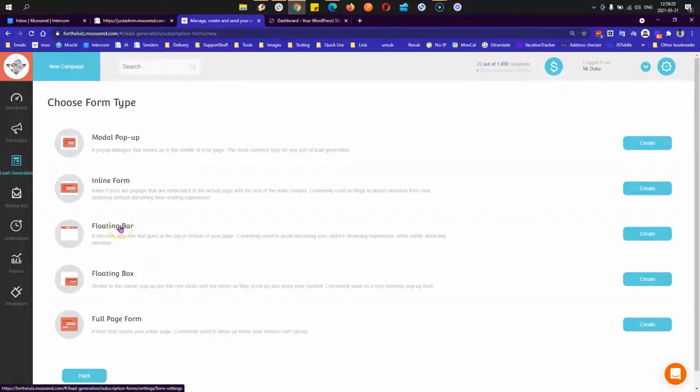You have a floating bar form, which is a bar either on top or at the bottom of your selected page. A floating box, which can be shown at the bottom right or left of the page that you selected, and also a full page form, which is more or less like a landing page, so it will cover the entire section of the page that someone visits, but it's still a form.